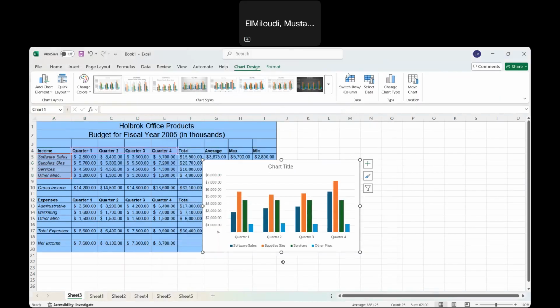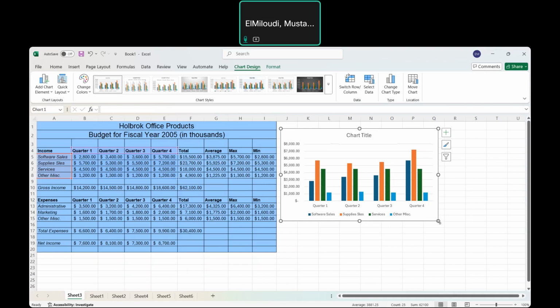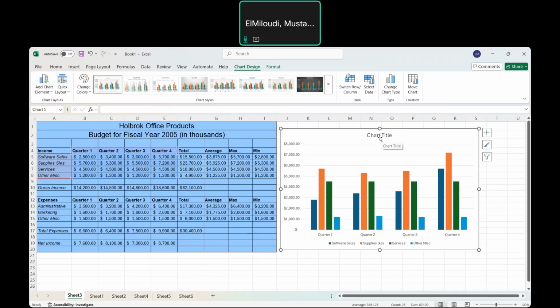As you can see here, you just have to move it to the right place, maybe next to the data on here. If you want to make it even bigger, you can just extend these handles. And there's the chart title here. So you can click on it and then change the title. That's an easy way. So for example, I'm going to use the same thing, which is budget for fiscal year, let's say 2024, for example.